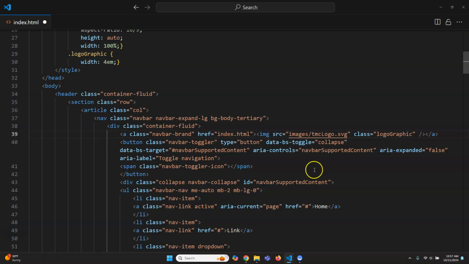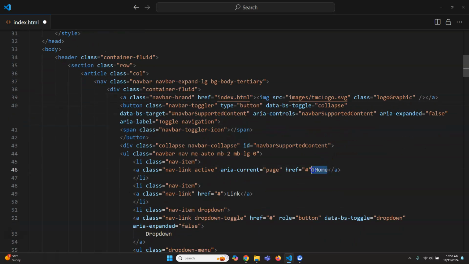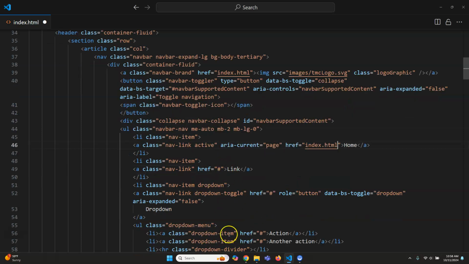So I'm just going to do index.html for the href. Then you're going to scroll down, and here's where home is written. I'm also going to put this as index.html. So that will also link right back to the page we're currently on. So nothing special there. And then we have our links.